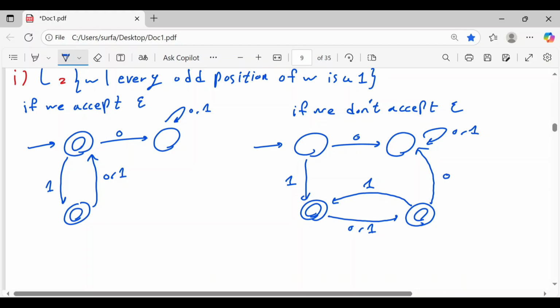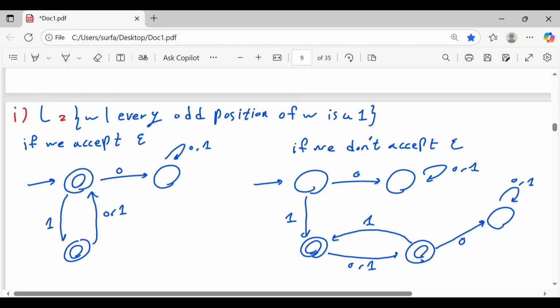Or better said, it will become like this. Yes, this one is better, because I just defined one more state, where the 0 transition will go, and after that the number of 0s or 1s does not matter, because we will never reach our accept state. And that was the DFA for part I.